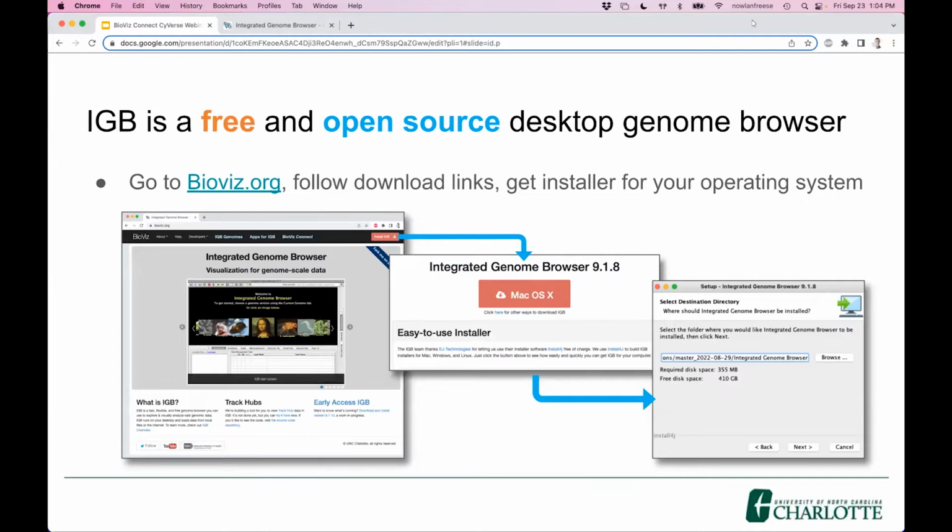So our group is at UNC Charlotte, and we have been developing the Integrated Genome Browser. The Integrated Genome Browser project, or IGB, is free and open source. So if you want to try it out, you can just go to our website, BioViz.org. There's an install IGB link, and we support Mac, Linux, or Windows, and you'll install it on your laptop or desktop. So it runs locally.